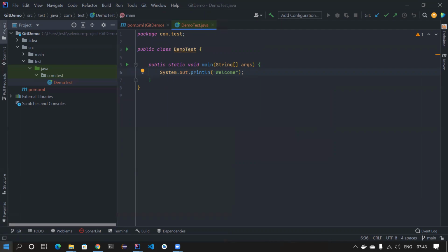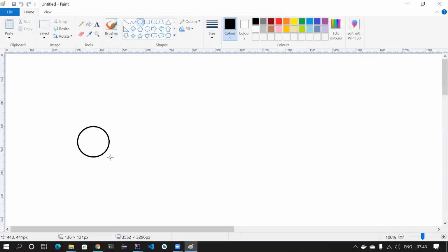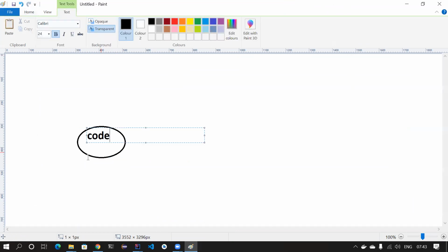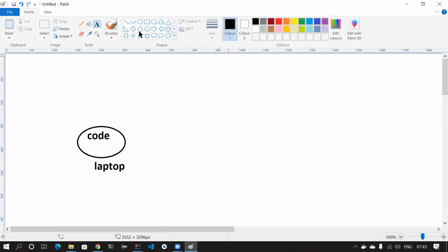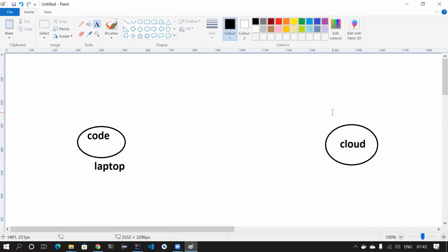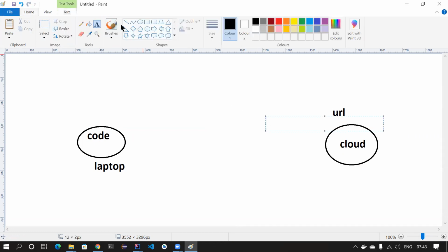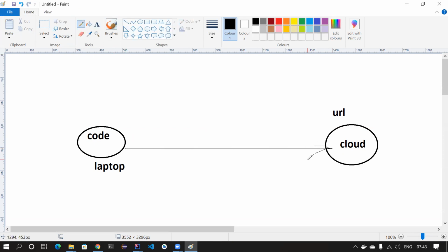Now let's take a paint and do a simple comparison. This is your code, this is your machine, your laptop, and this is the cloud. You want to push this. Cloud means this is a URL endpoint. You need to push from here to here.